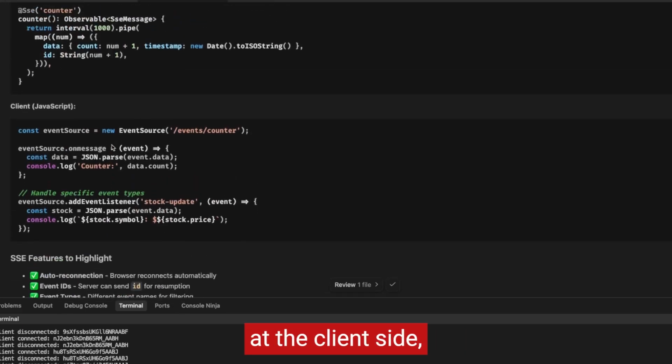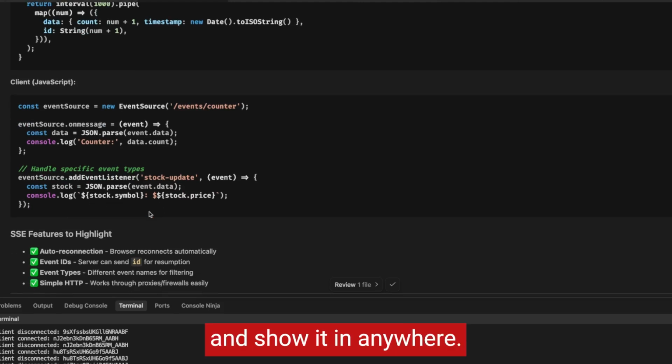So what we need to do at the client side, we just need to create a new EventSource, the event counter, and then you just need to connect, and all the messages which you are getting from this event source we can show on the console log, or here this is how we are adding the data. Or you can also add an event listener, like eventSource.addEventListener stock update, and you will just parse it and show it anywhere.